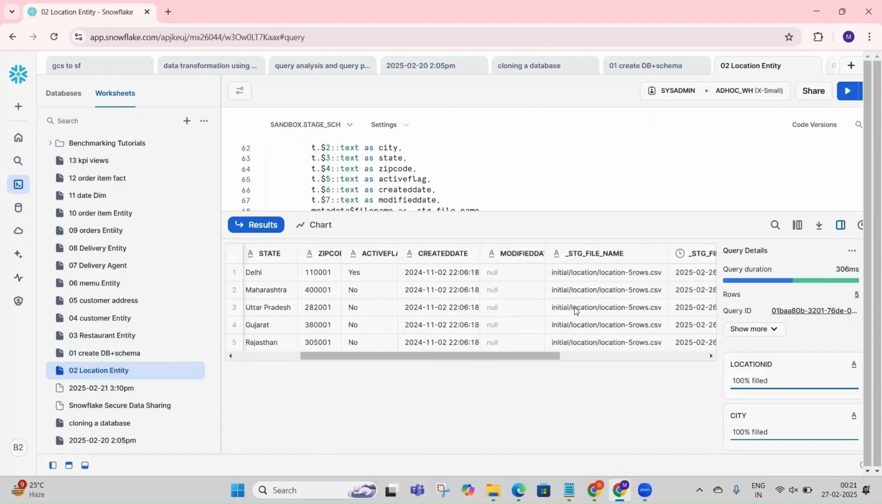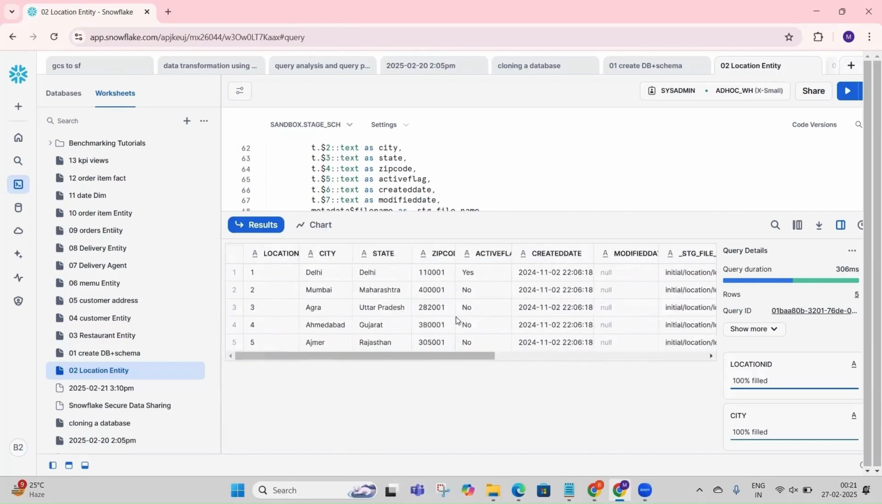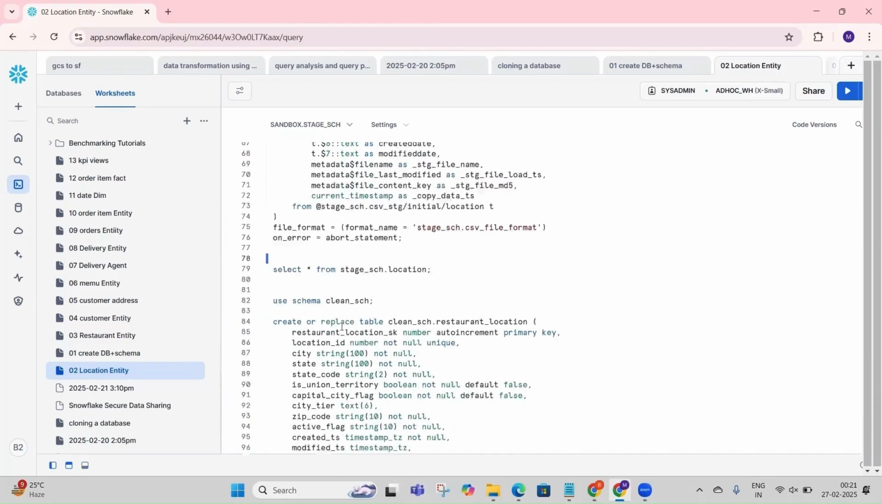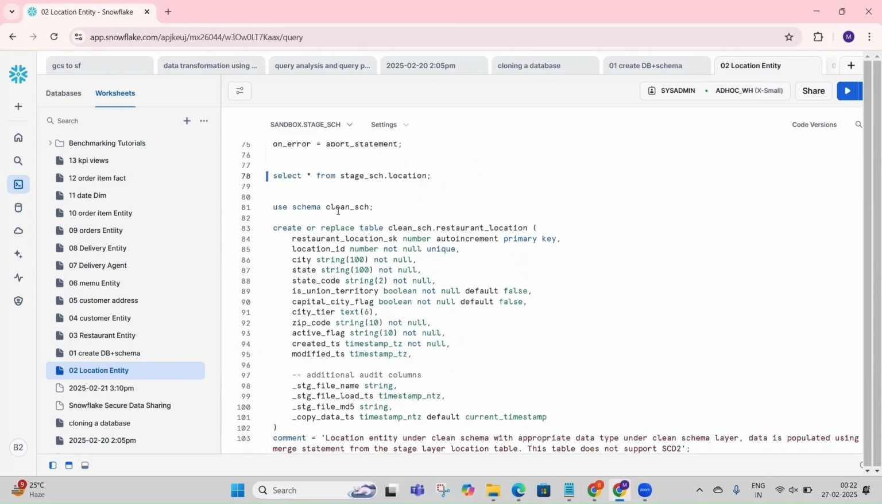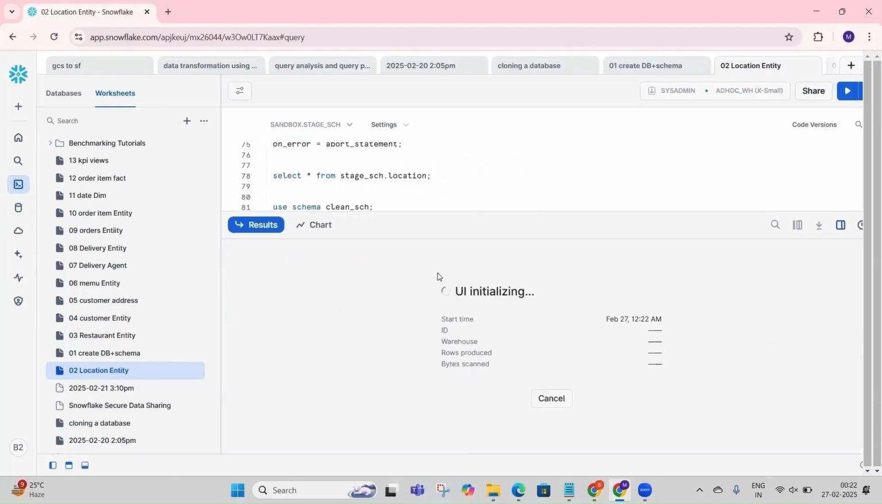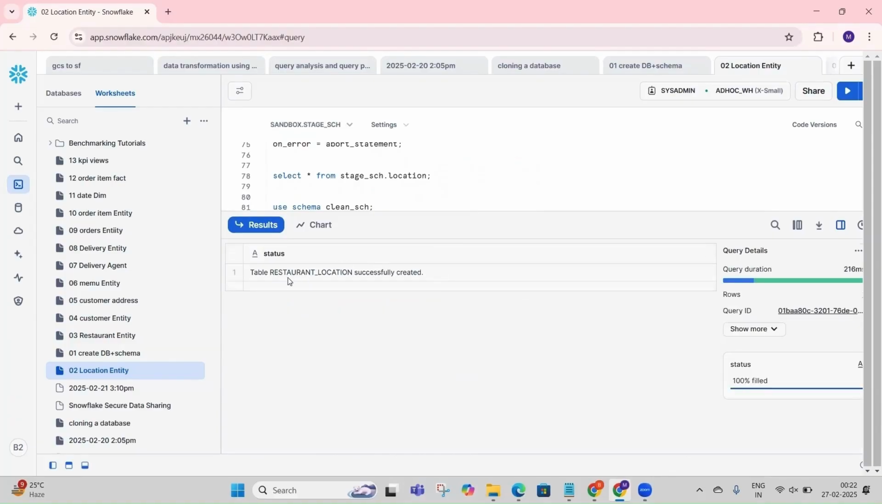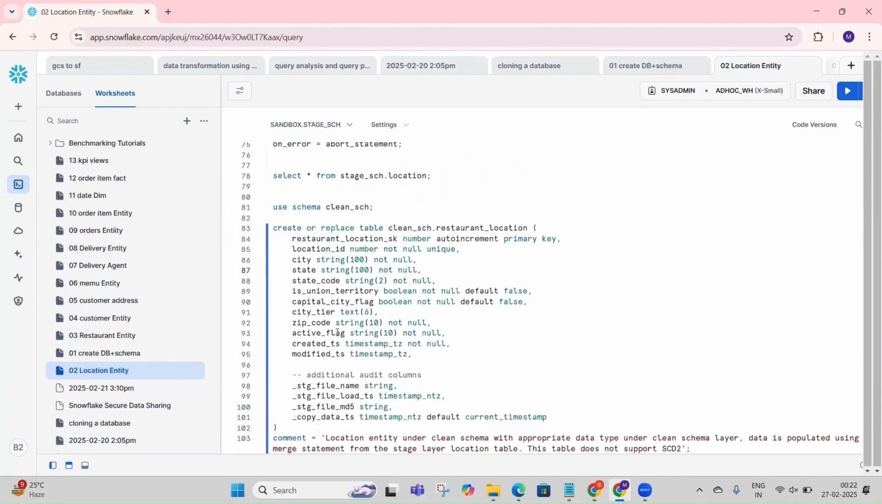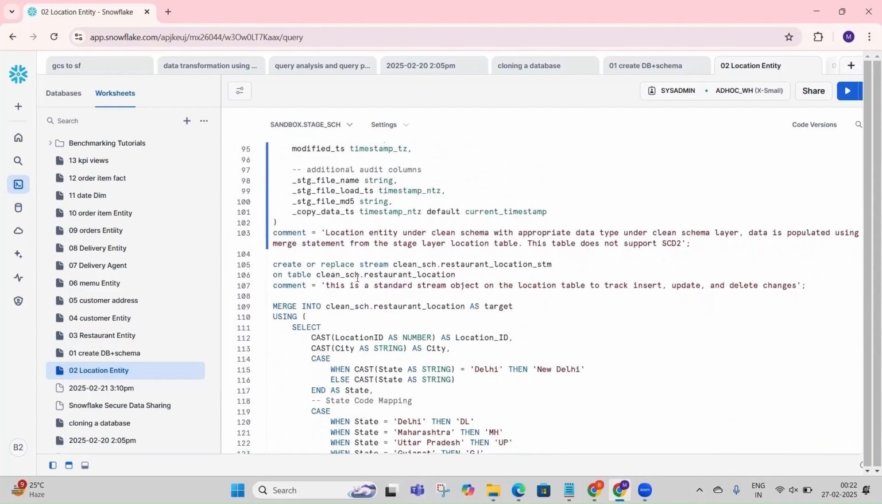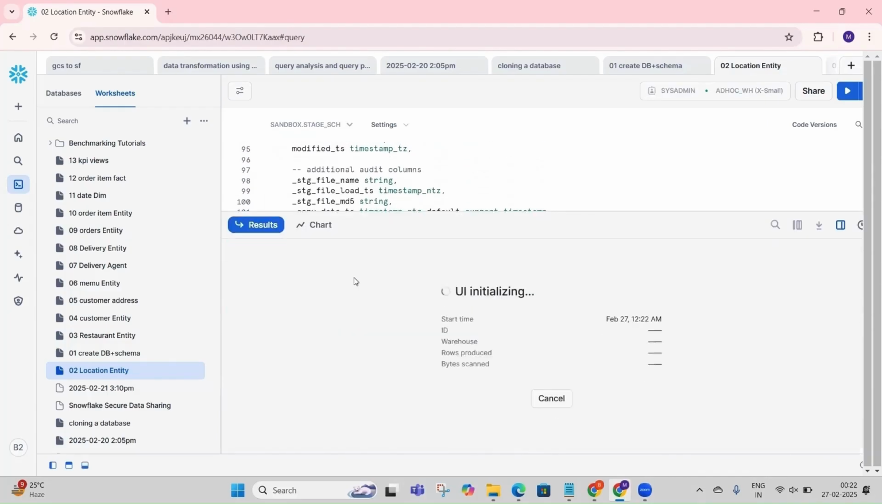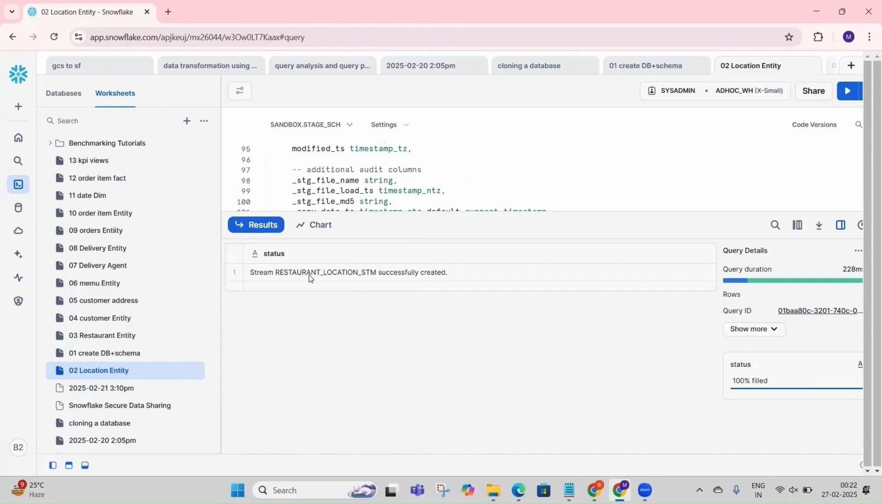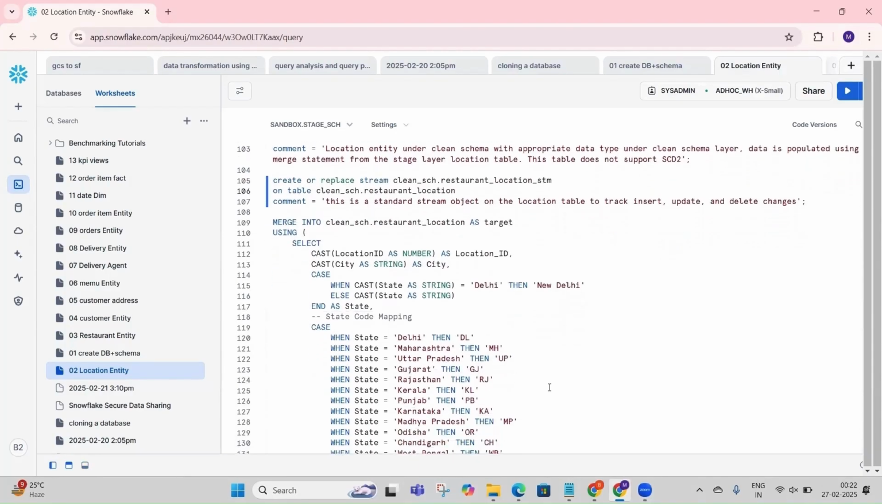Next we have to see the location stream. Now here we can see the data containing 5 rows, and also see the active flag. Next we have to use the clean schema, and we have to create a restaurant location in the clean schema. It is successfully created. Next we have to create the restaurant location stream. It is successfully created.